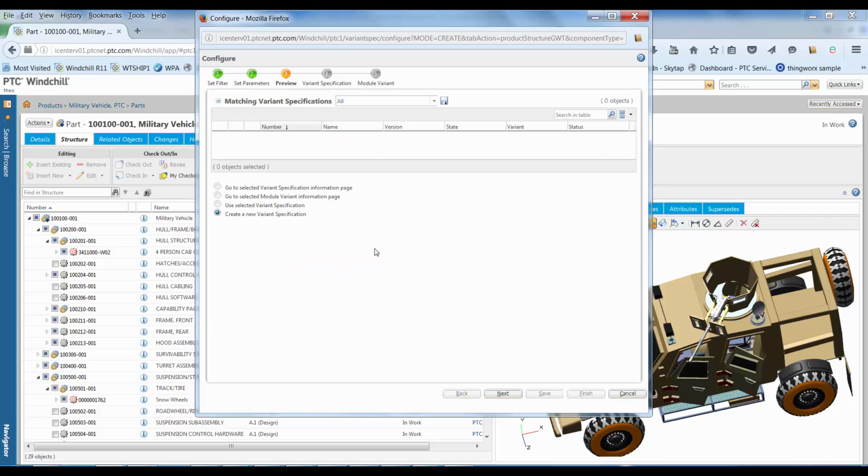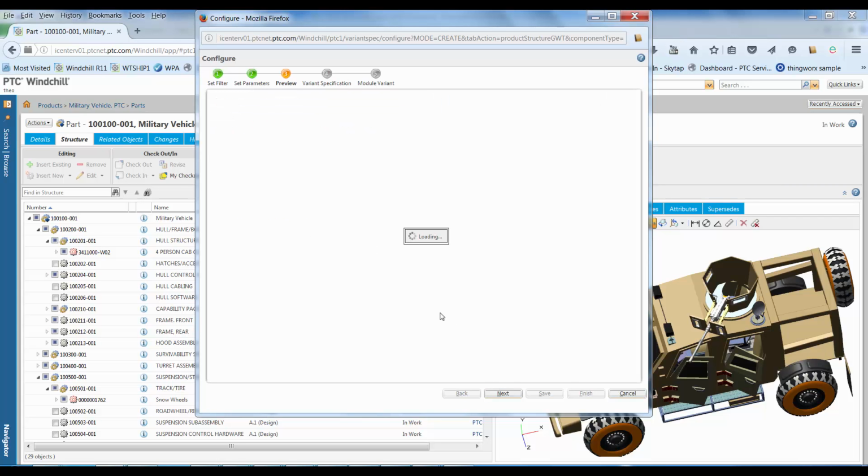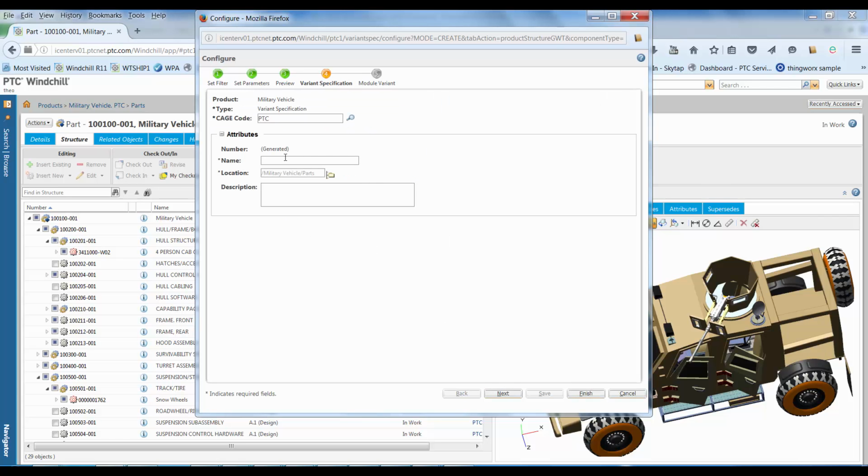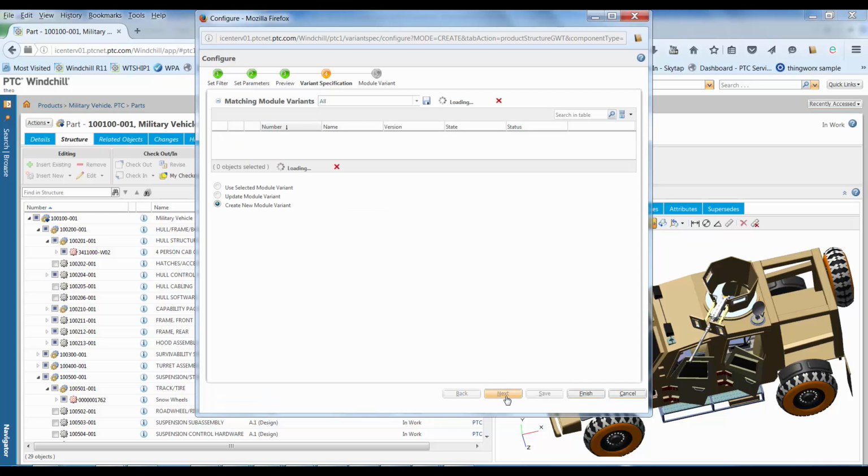Next, the system will check whether a variant specification of this configuration specification has already been configured and saved in the system. If there isn't one, I can create a new one on the fly. I need to give this a name. So let's say we call this one armed forecrew with snow tires, and that will be the name of the variant specification.